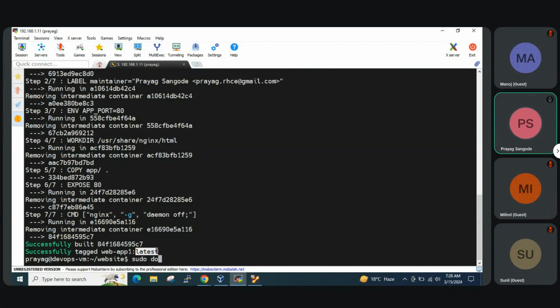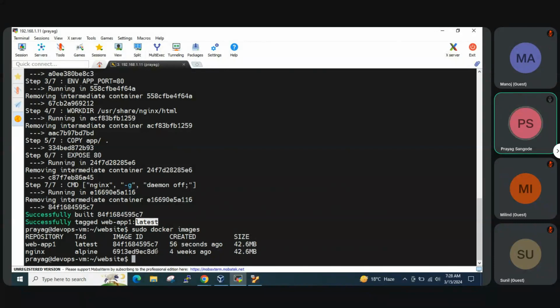If we do sudo docker images, we can see the web app 1 image is created. It downloaded the nginx base image. Now the image is created, and we have to run it. Sudo docker run, in detached mode, and map port 8090. In this case, I'll map 8090 to port 80.